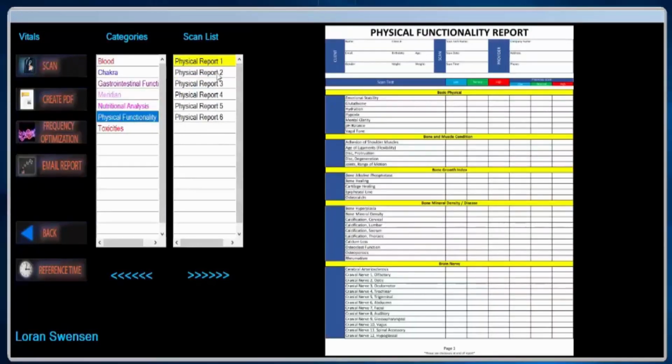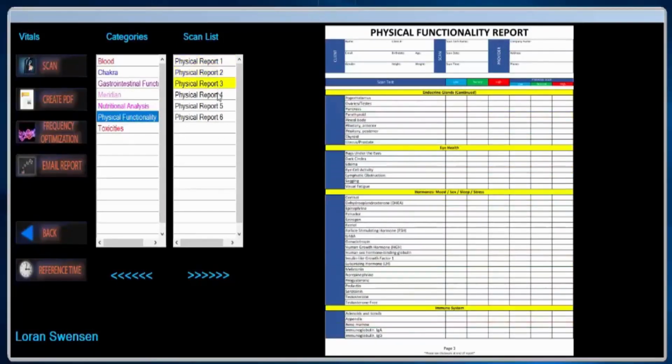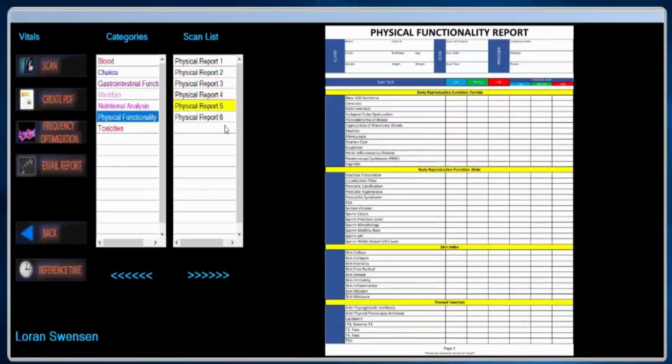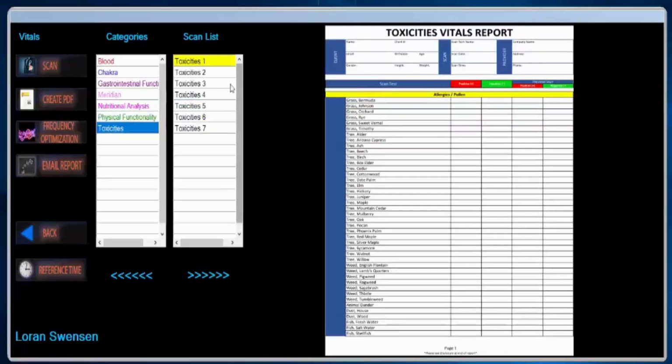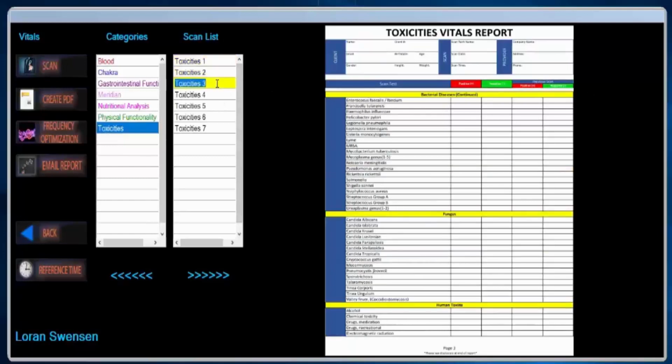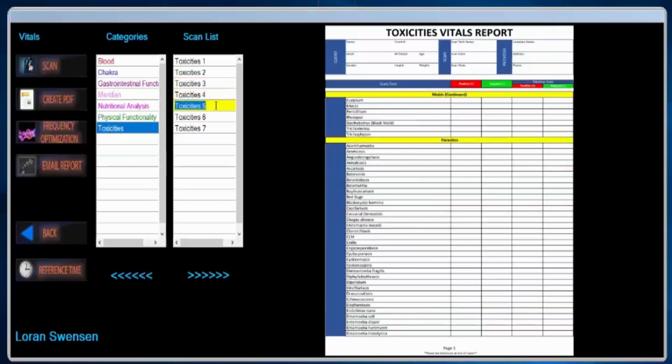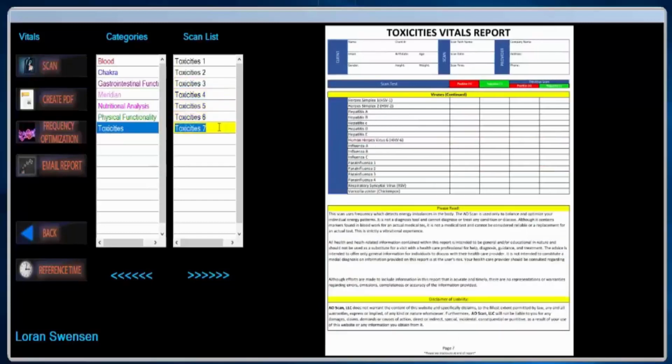Physical functionality has six reports, low, normal, high, and each section of the report has its categories, all the things that it can scan, and again, the back page, the last page, is the disclaimer. Toxicities is the biggest one with seven pages. Again, each one is slightly different. In this one, it's either positive or negative. And then a previous scan all the way through the different pages, and then all the way down to the bottom with your disclaimer.